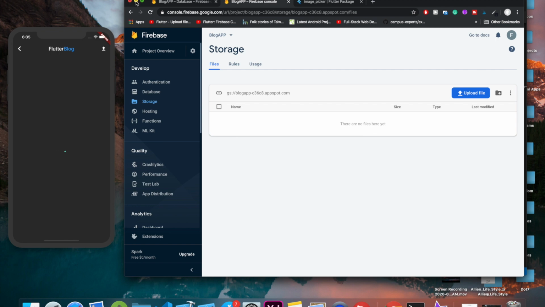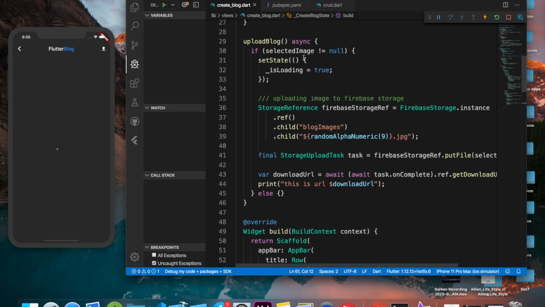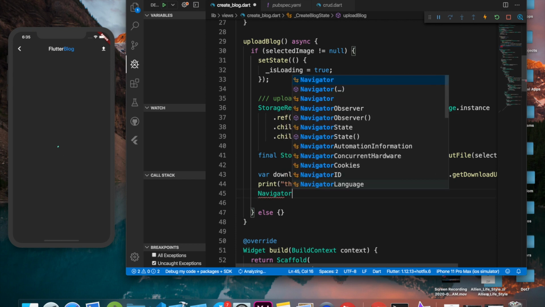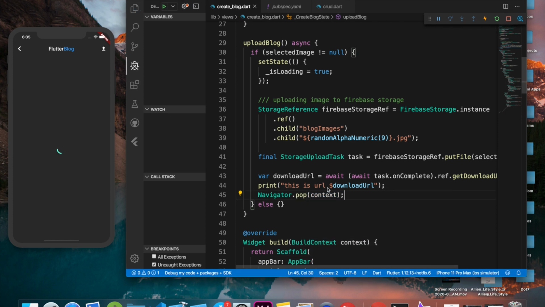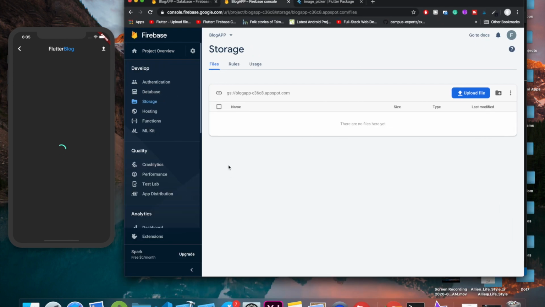Well, we don't have any option to understand if it's done, so we should be able to do something of that nature. So I'm just going to add some function. For example, what can we say? We can say when this is done, just Navigator.pop. So it will just close this screen when the process is done. Okay, so let's wait for it to be done.